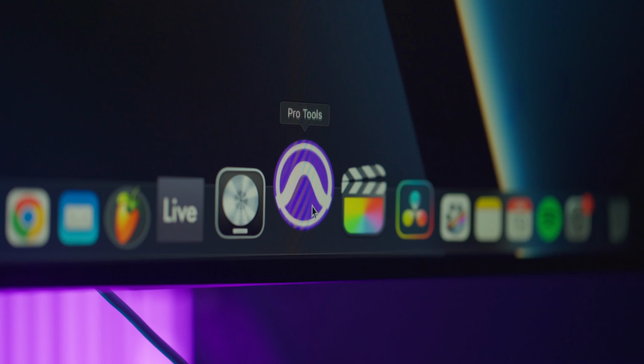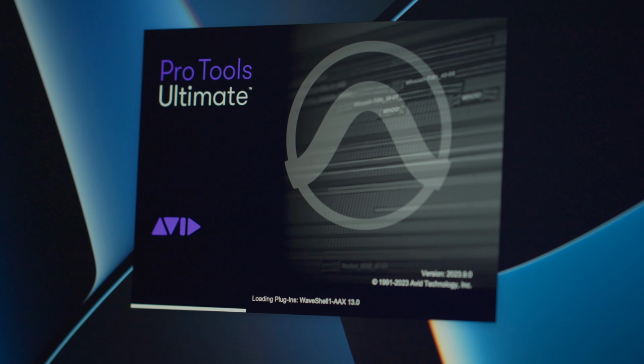My friend Nash Overstreet is going to break down every step from scratch. So let's open up ProTools and create our low latency AutoTune template.